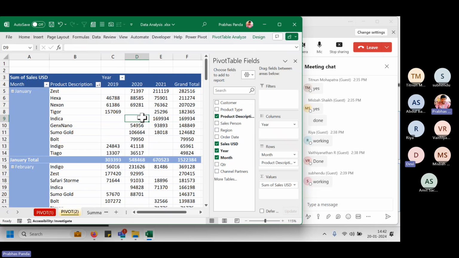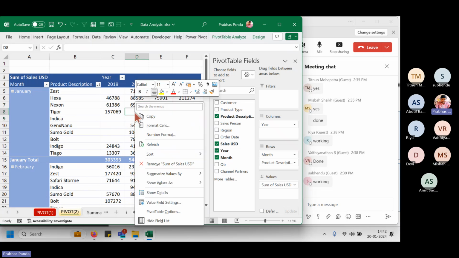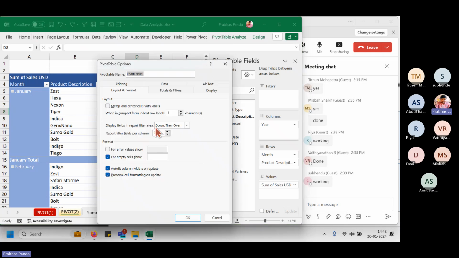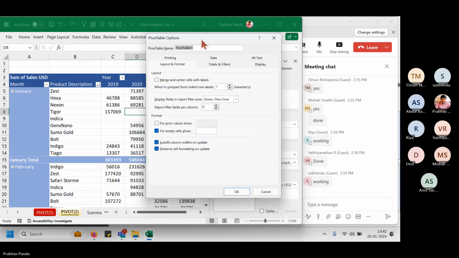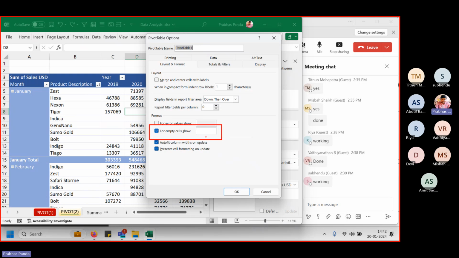Take a look. Just keep your cursor anywhere in the pivot table and right click on it. When you right click, we have an option from the bottom, the second one, Pivot Table Options. When you click Pivot Table Options, it will take you to a dialog box, something like this. There you can notice a very useful option, For empty cells show. One box is there. In that box, whatever you want, you can type, but I would suggest going for zero. Since we are dealing with numbers, go for zero.